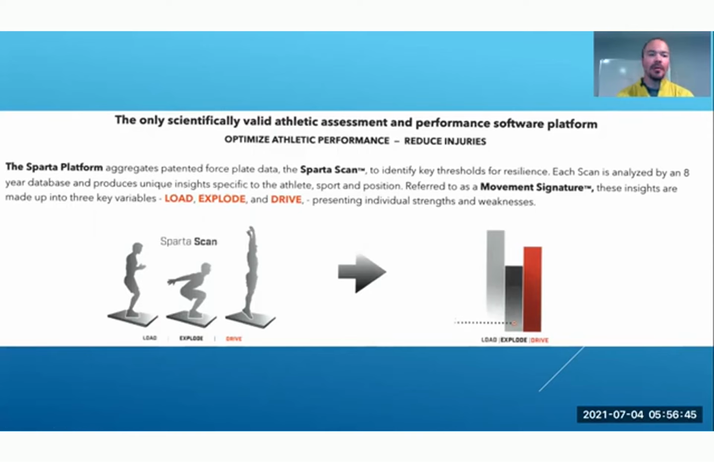The SPARTA platform aggregates patented force plate data, the SPARTA scan, to identify key thresholds for resilience. Each scan is analyzed by an 8-year database and produces unique insights specific to the athlete's sport and position. Referred to as a movement signature, these insights are made up of 3 key variables: load, explode, and drive, presenting individual strengths and weaknesses.